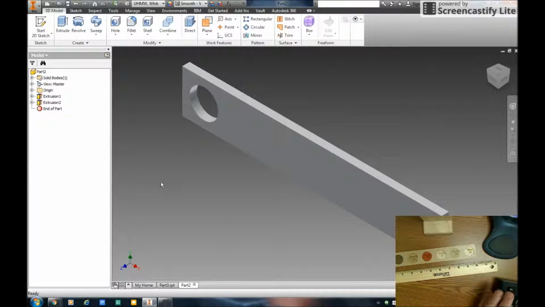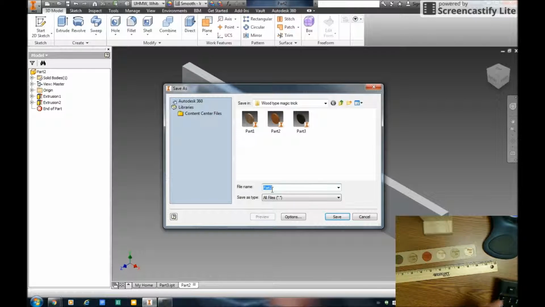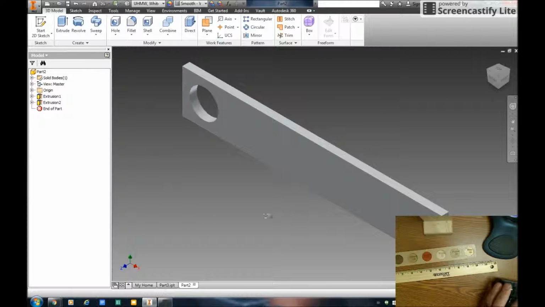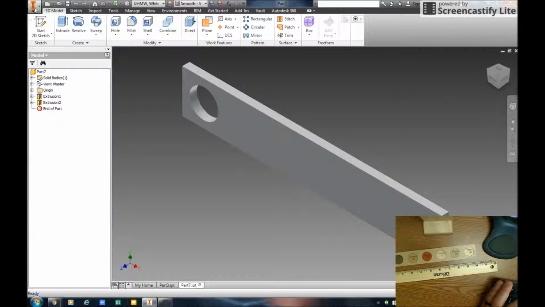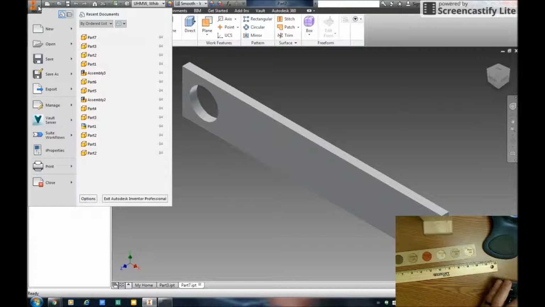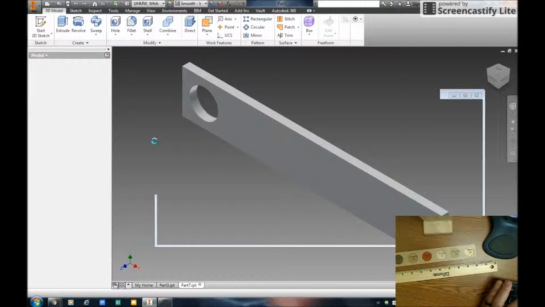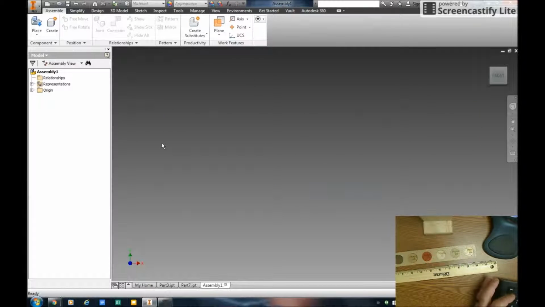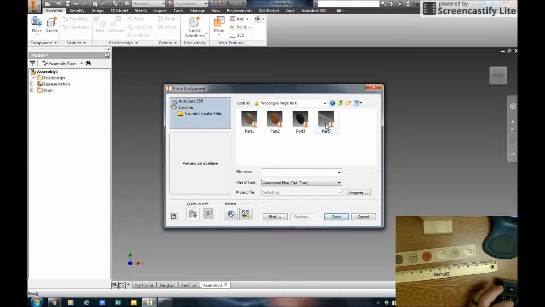Okay, and then I'm going to save this. I'm going to call this File, Save As. I'm going to call this part 7. And again, I'm going to do that 6 times. And then I'm going to create a new assembly. And the first part I'm going to put into my assembly is going to be part 7 because that one's going to be fixed. So I want to place part 7.